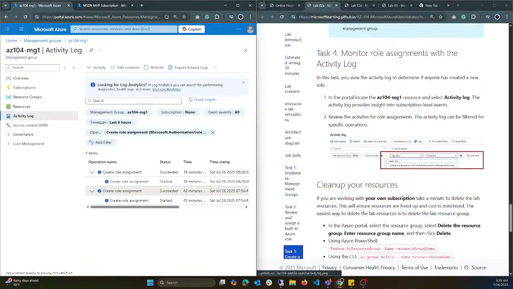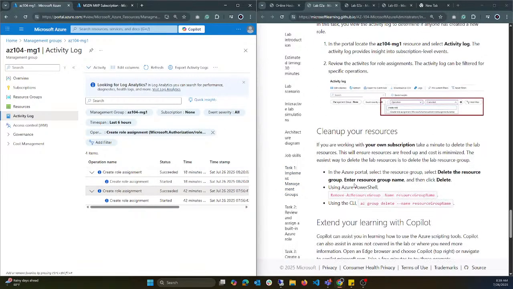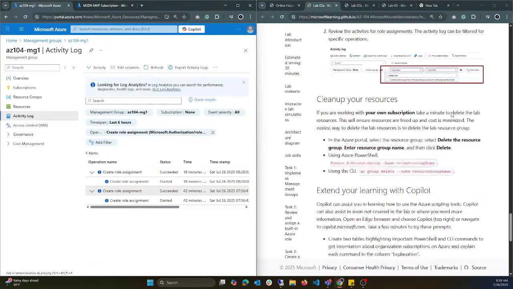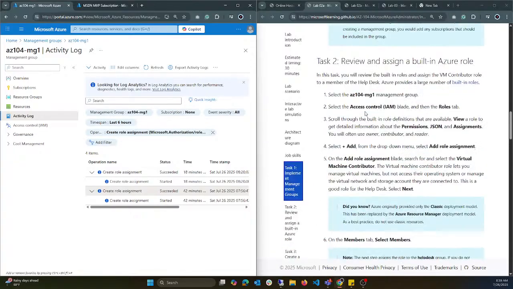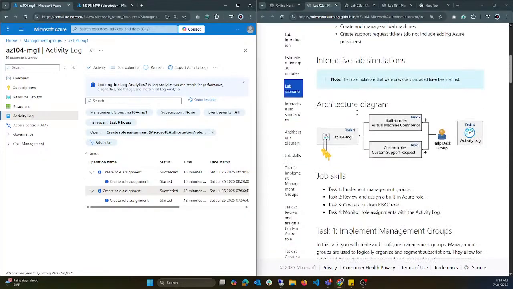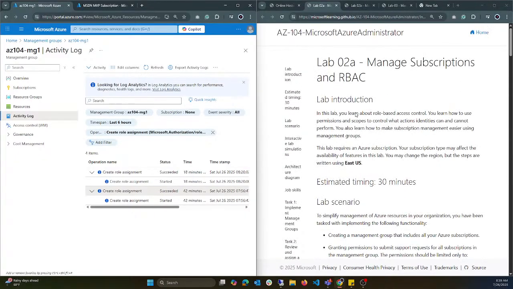So that's it about how to manage subscriptions and RBAC. Here we were able to talk about the subscription, the management group, the RBAC model, what some of the roles are, how to customize your roles, and how to assign roles. If anyone has any question?